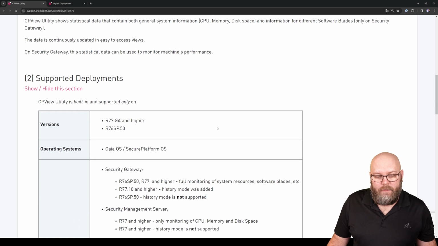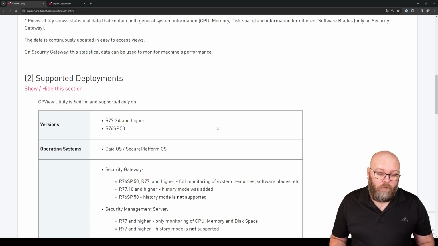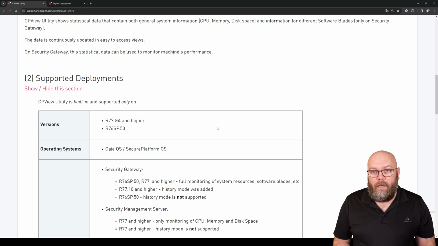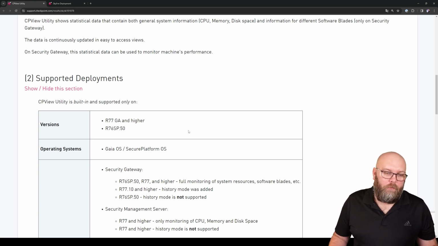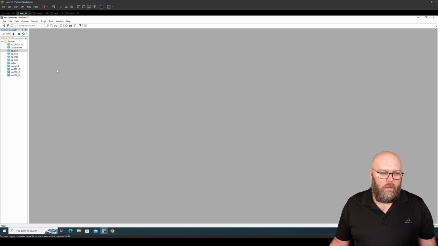So cpview is built into the gateways, management station, MDS, and VSX. It's built into all the Gaia OS, and it has been built in since R77, so it's quite old. cpview has been improved from time to time to add more data, so it's a really powerful tool.